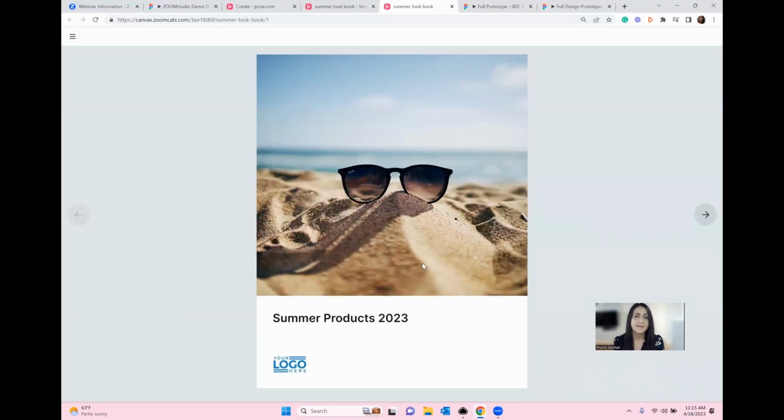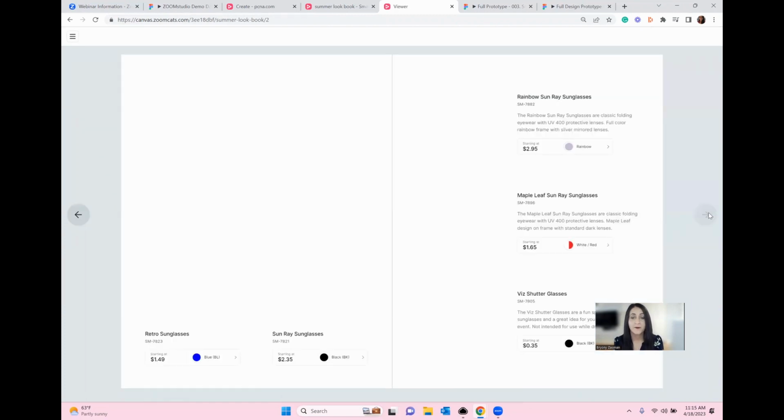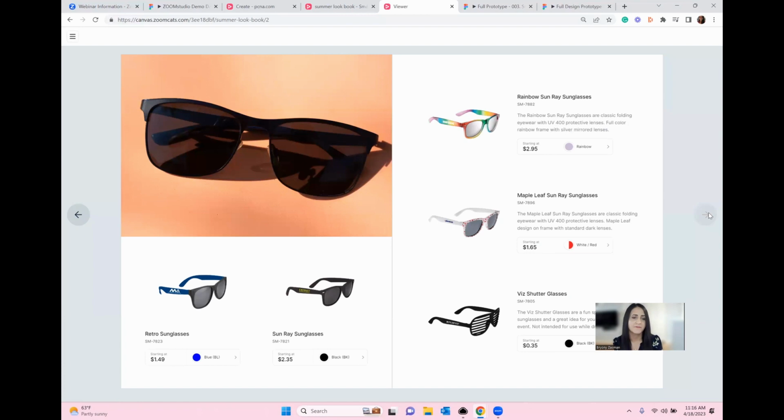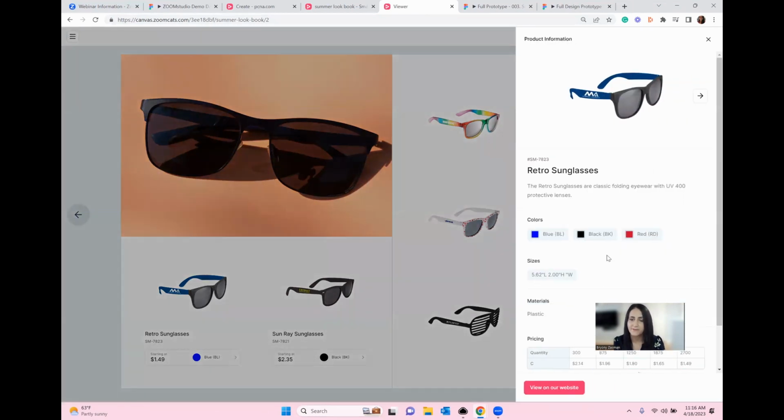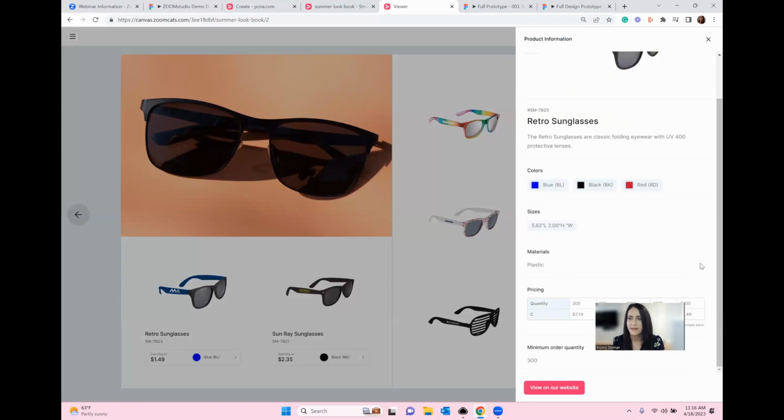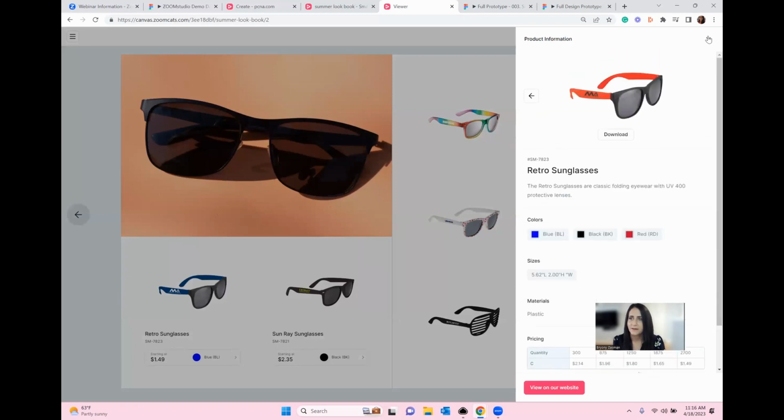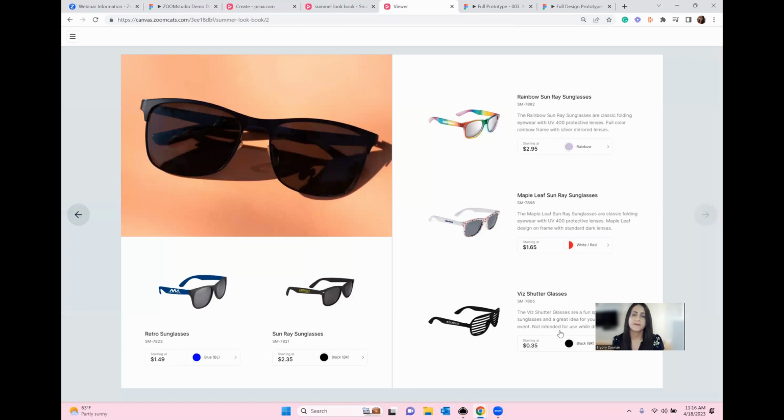When somebody opens that link, they'll access your piece and then can browse. So here's my catalog, and the person viewing can also click on any of these products to view that additional product information that I mentioned didn't fit on the page. I can view the additional product images, read the description, see the colors, pricing, etc. So I can browse all these pieces or these products and choose what I need.